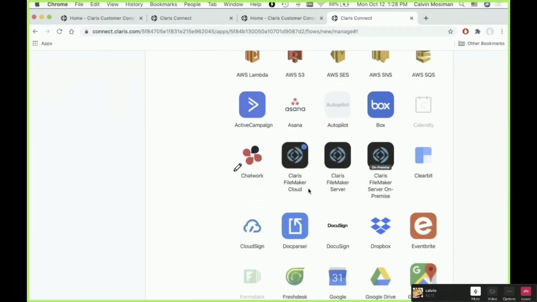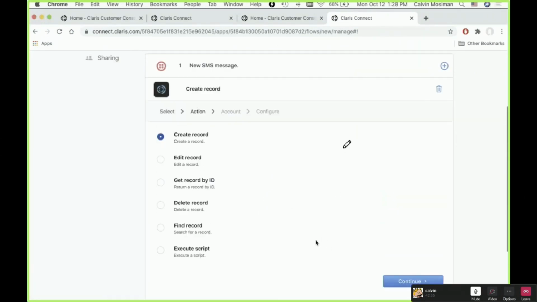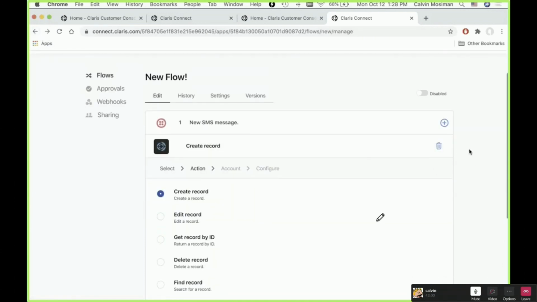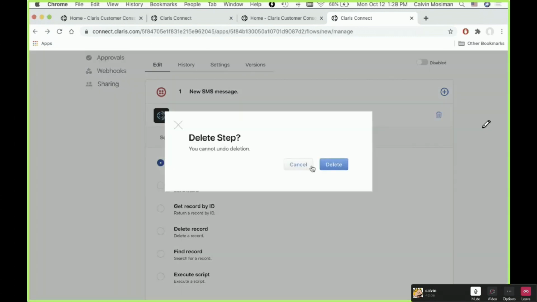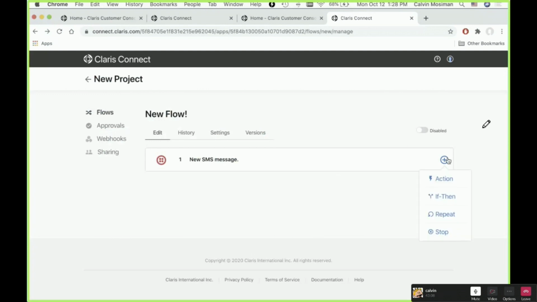And here we're going to send that message to Claris FileMaker Server. So in our instance, we are using Claris FileMaker Server. Go back a second. Another thing that's interesting is if anything goes wrong or you need to go back and change something, you end up deleting steps an awful lot.